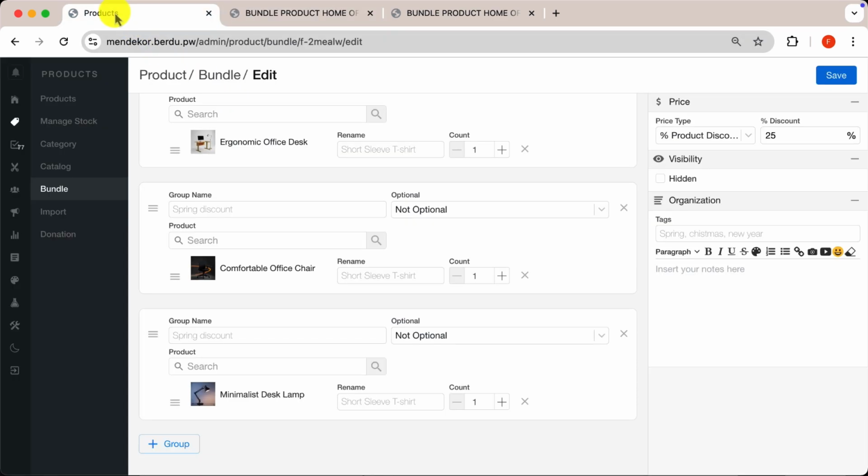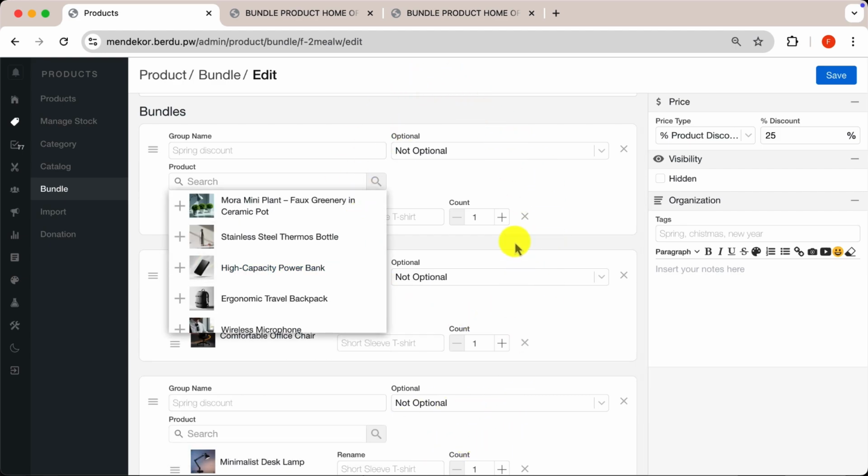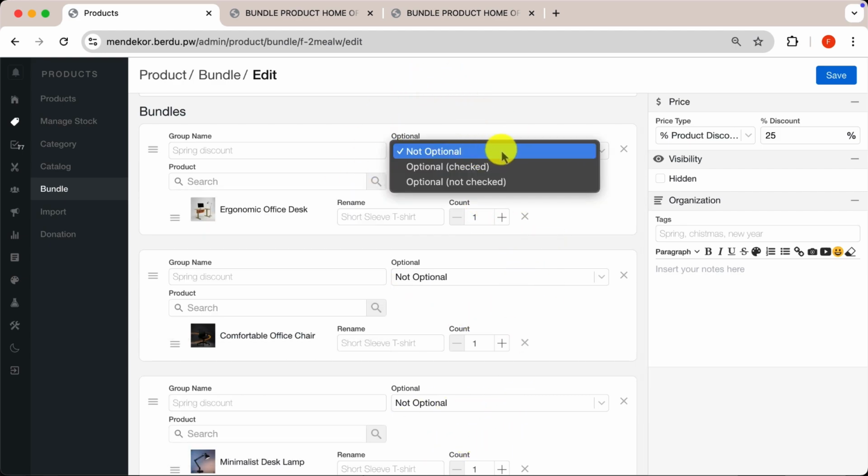Back in the Bundle Editor, you'll find an optional setting for each group. Not optional requires the product. Optional, checked, includes it by default, but lets the customer uncheck it. And optional, not checked, leaves it out until the customer checks it.